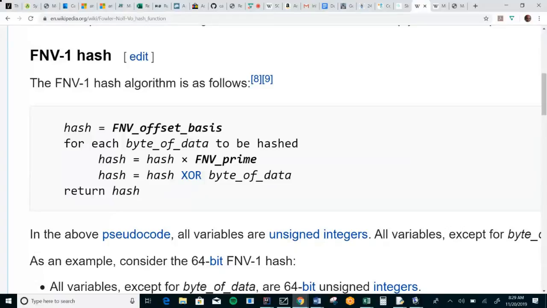So they multiply it, and then if the multiplication overflows, they just throw away the extra bits. And then they exclusive OR it back with that original byte of data.